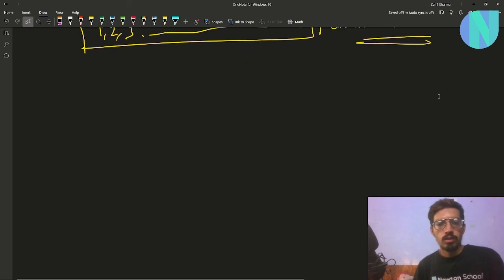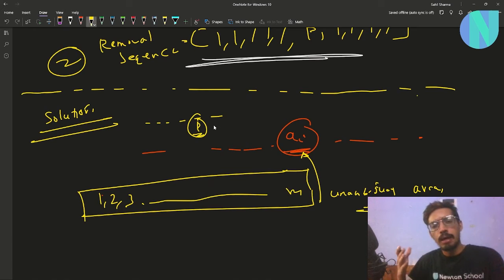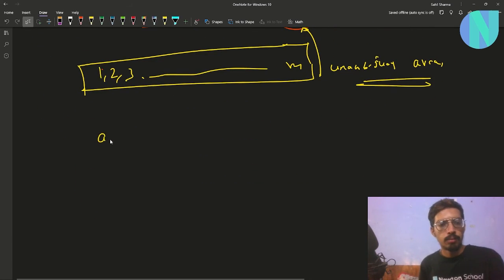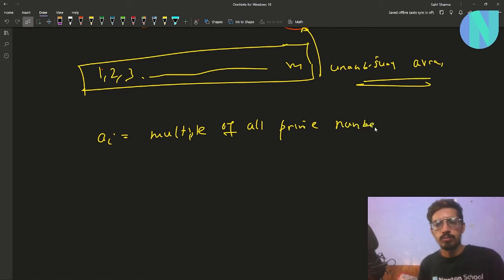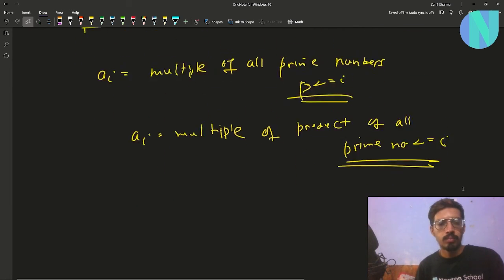So how can I find that? I will keep iterating from the left side, and I will find all the prime numbers p, and my AI will be a multiple of all the prime numbers p. So I can say that my AI will be a multiple of all prime numbers p less than or equal to I, or you can say that my AI will be a multiple of the product of all prime numbers less than or equal to I, right?